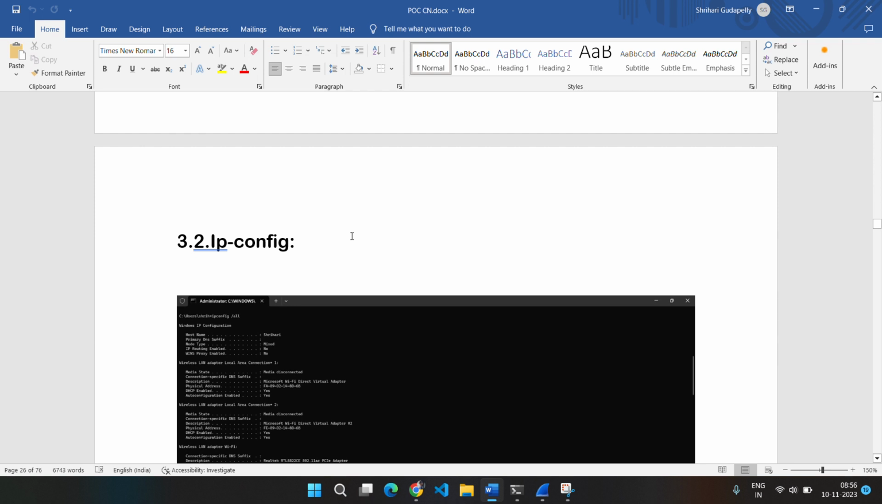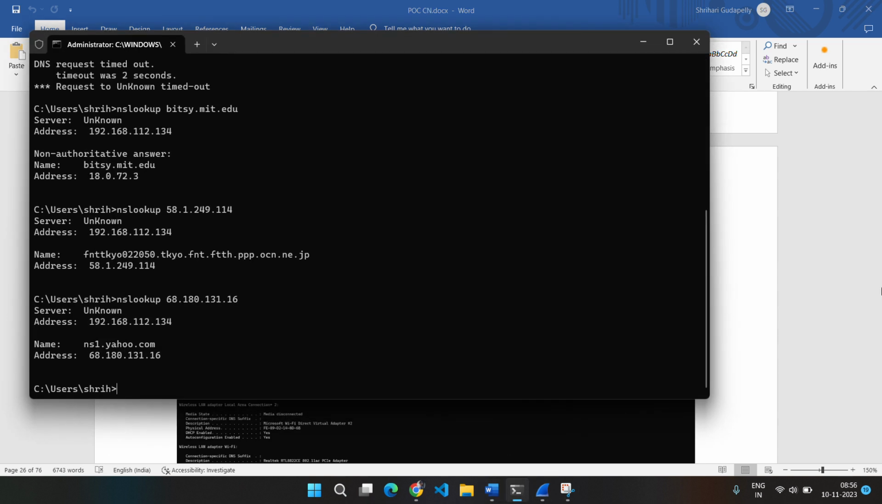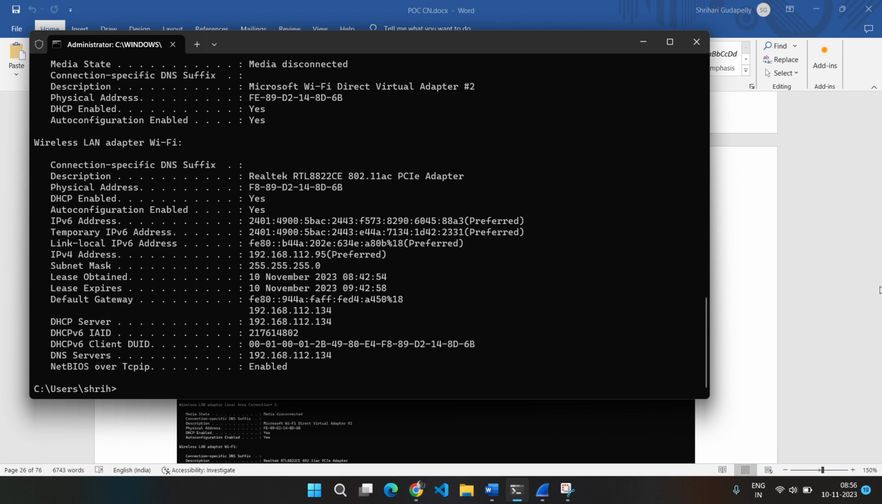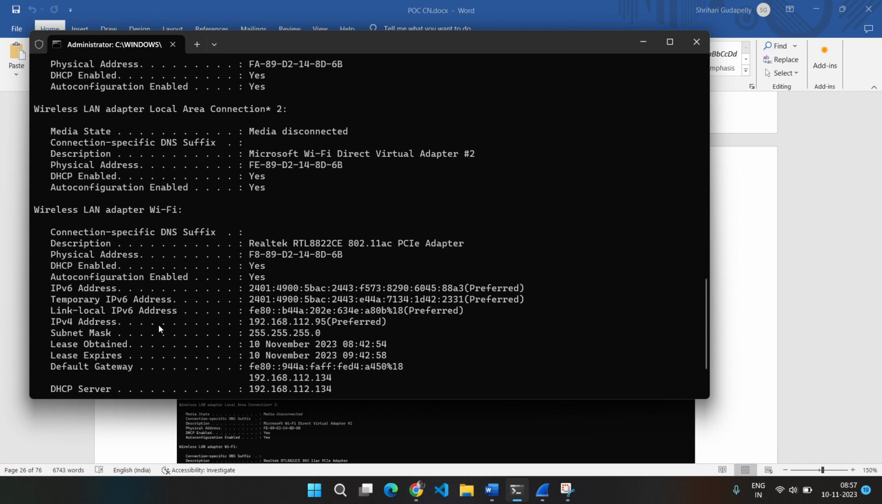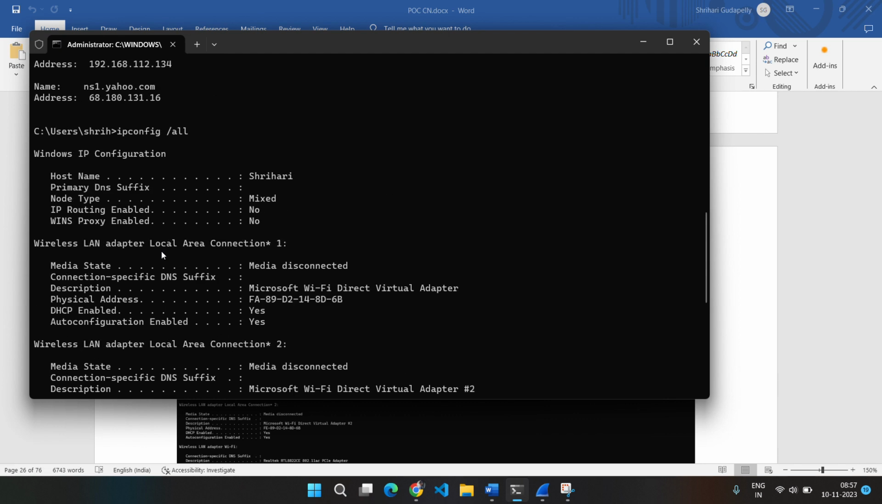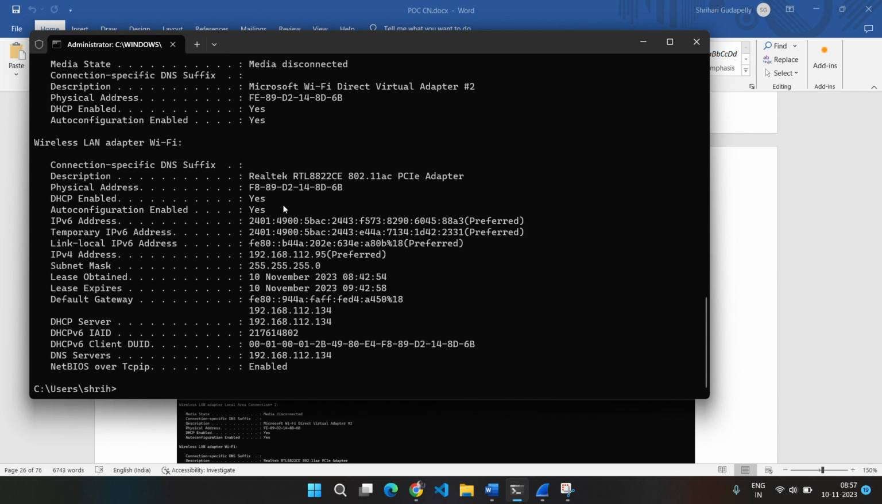The second phase of this lab is ipconfig. ipconfig shows the related information of our total IP configuration. If I write ipconfig /all here, it shows the total information, including lease obtained, lease expires, the DHCP server, and the IPv6 and IPv4 addresses that are preferred, and much more information that we get from this ipconfig /all.